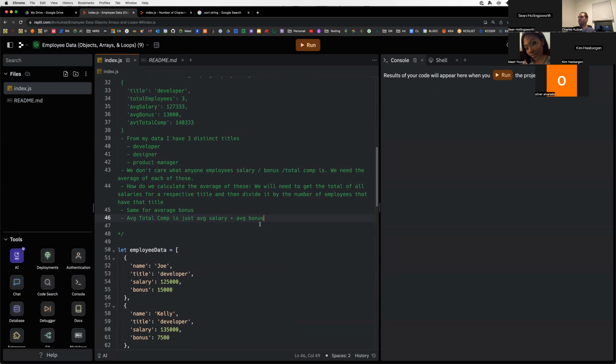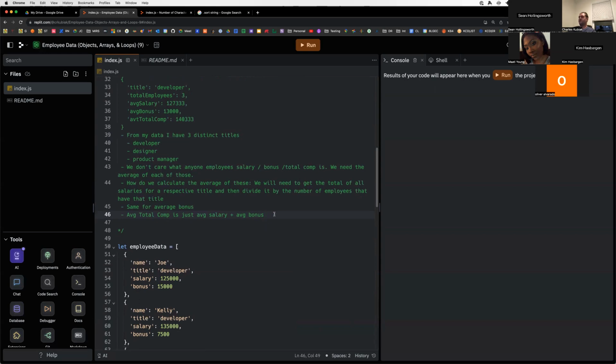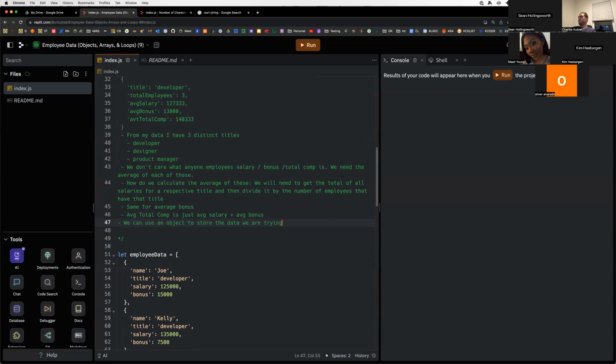You mean like what format? Yeah, what data structure could we use? An object. Okay, so we could use an object to store everything. And so what would our key be? Title. Right, so we could do an object and then we could say title is the key. So what does our value look like?